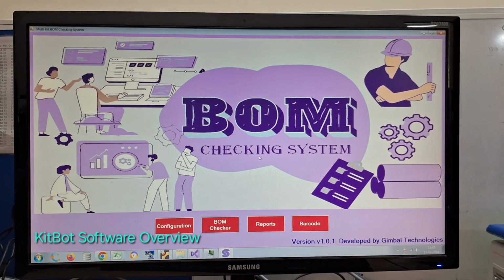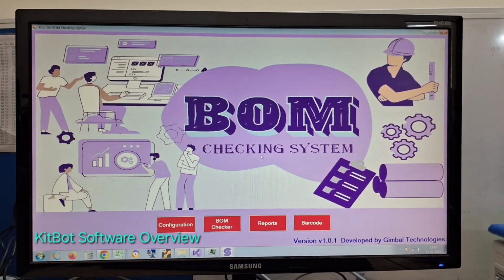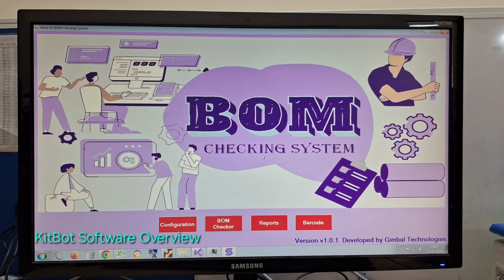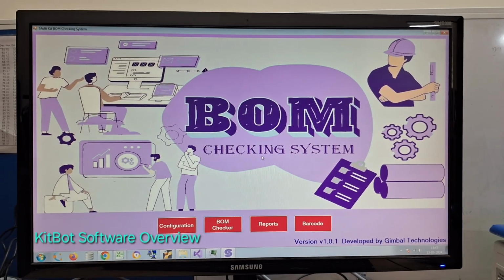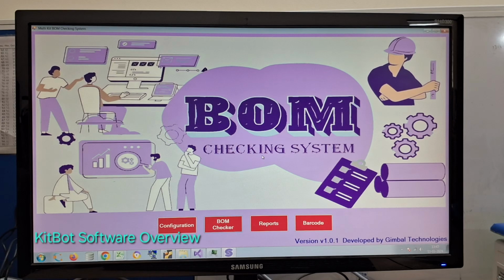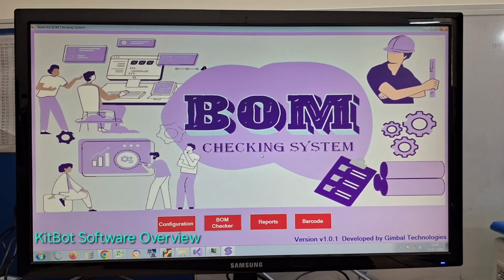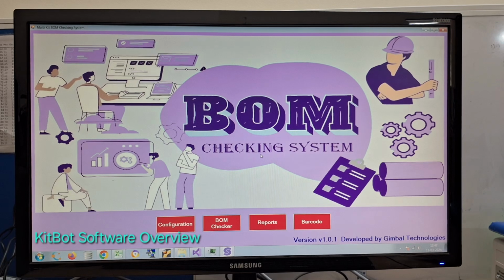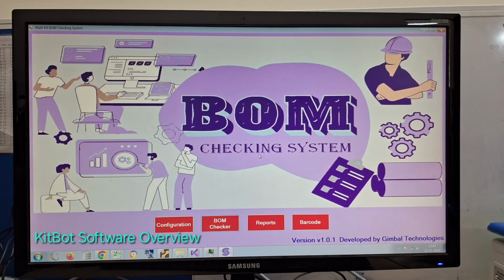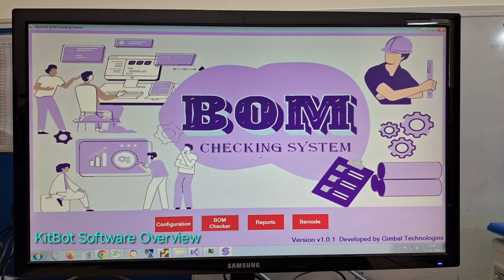Another advantage of the system is that it also generates reports. You can get them date wise as well as month wise. It also has a barcode label reprinting option. That means the labels can be reprinted using the barcode option there.